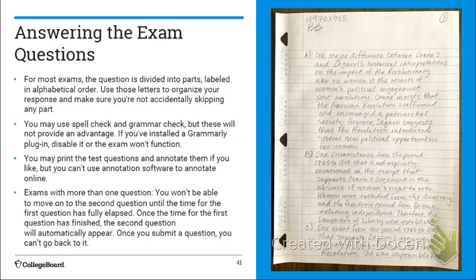It says here that you could print the test questions and annotate them, I do not recommend doing that because that, again, just takes time.